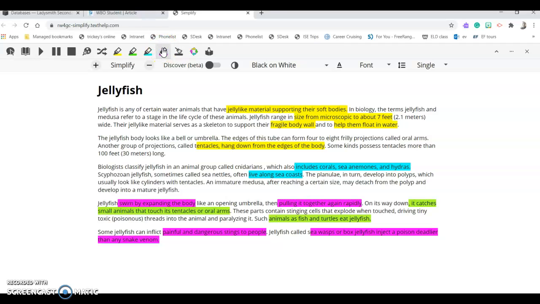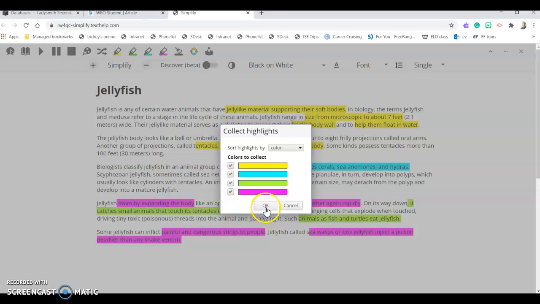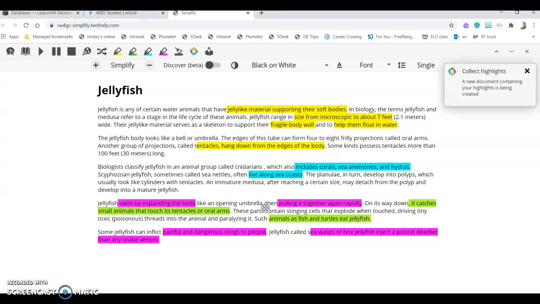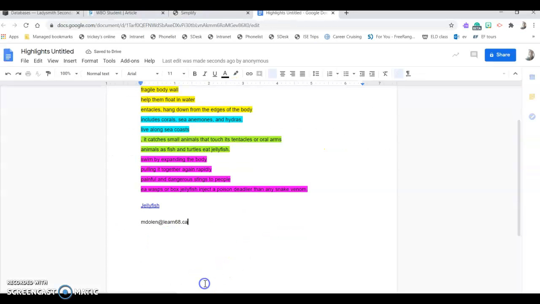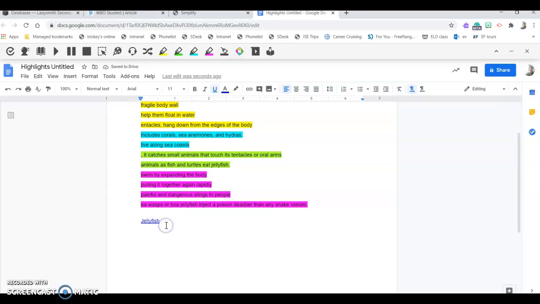So once we've gone through our paragraph and we've highlighted some ideas that we'd like to use in our gathering all of our research, we can now collect our highlights. By clicking Collect Highlights, what it's going to do is it's going to open up a new document for us. On this new document, we have this link down here that says jellyfish. This link will bring us back to our web page, so that we can easily cite our information.